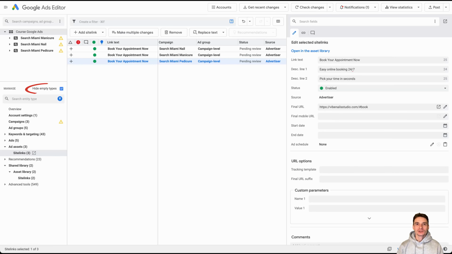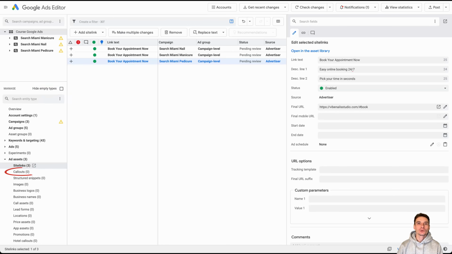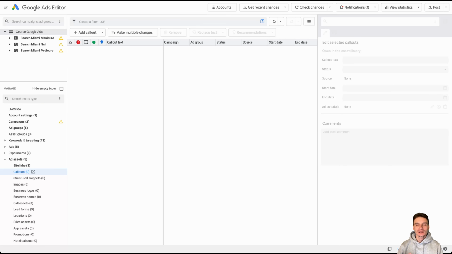Moving on. I uncheck Hide Empty Types. Now we go to Callouts. In the actual ad, callouts look exactly like description text. They're just short inserts, like top-rated team, 15 years of experience, premium specialist, and so on. Some people write that stuff right inside the regular description. You don't need to do that. Put it in callouts. Click Add Callout.